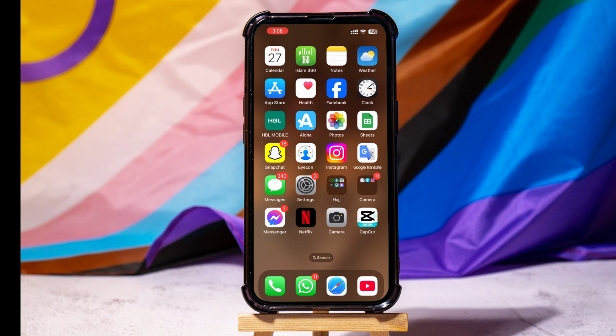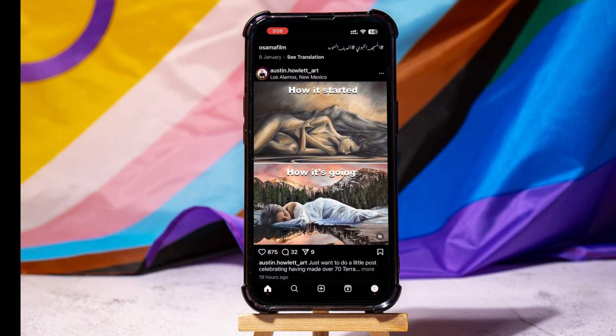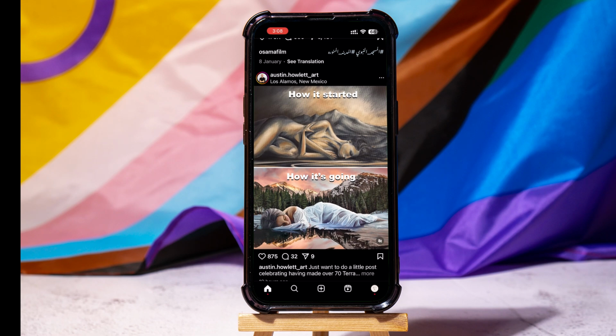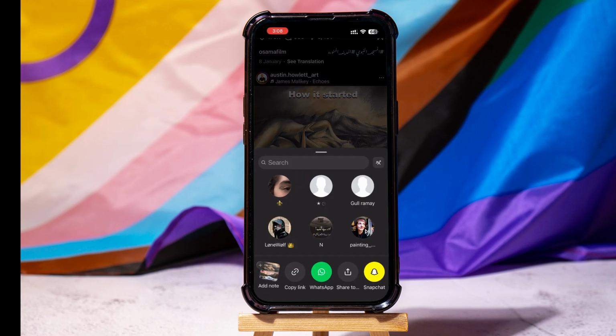The first method is by using an online Instagram photo downloader. Open the Instagram app and find the photo you want to download. Tap on the arrow. From the menu, select Copy Link.